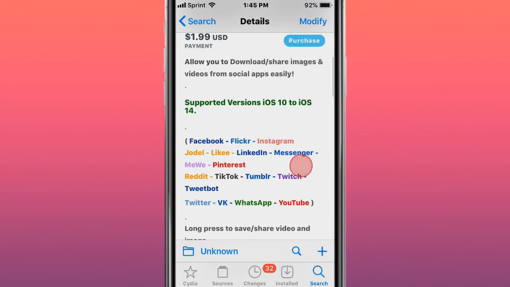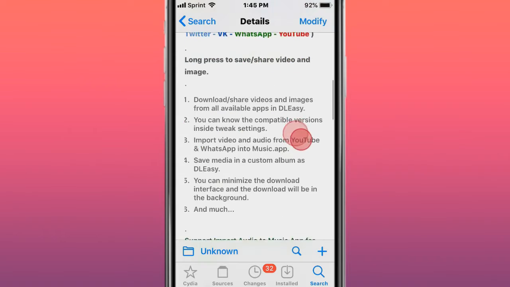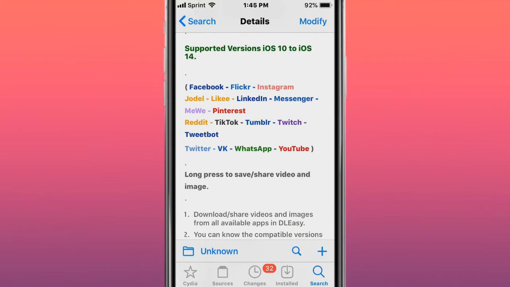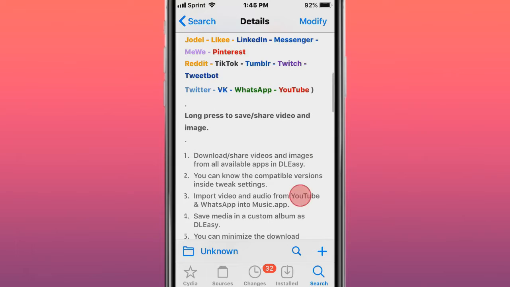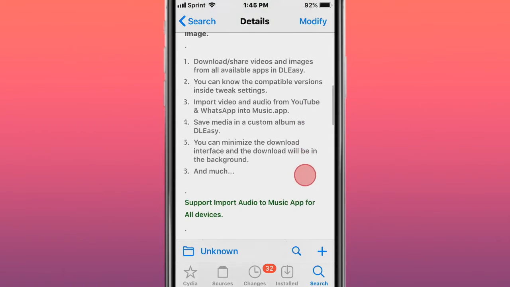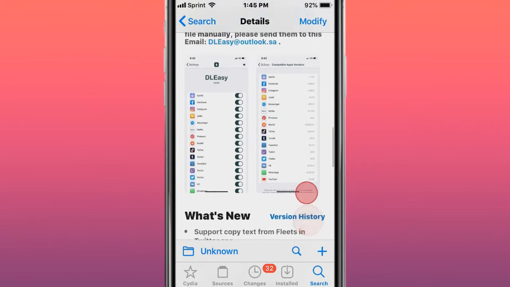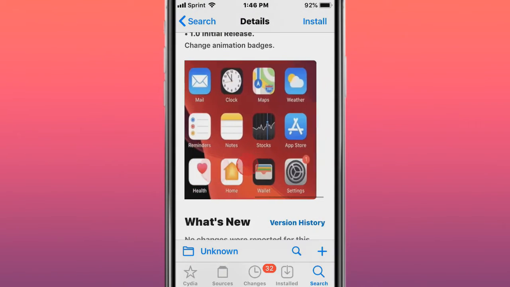This is called DLEasy. Basically it allows you to download and share images and videos from social apps easily. Supported from iOS 10 to iOS 14. Supports Facebook, Flickr, Instagram, Jodel, LinkedIn, Messenger, MeWe, Pinterest, Reddit, TikTok, Tumblr, Twitch, Tweetbot, Twitter, VK, WhatsApp, and YouTube. Long press to save, share video and image. So pretty cool. This tweak is called AnimeMyBadges, and basically what this tweak does is animate your app badges.